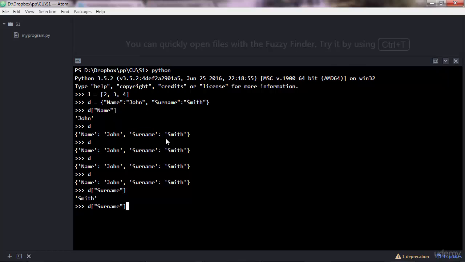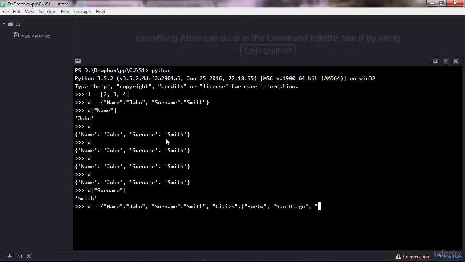Interestingly, in dictionaries you can also have lists as values, or even tuples. Let me write a tuple there, and add another key and value pair here. Let's say cities. John Smith lived in 3 cities: Porto, San Diego, and Bali. You close the bracket there.